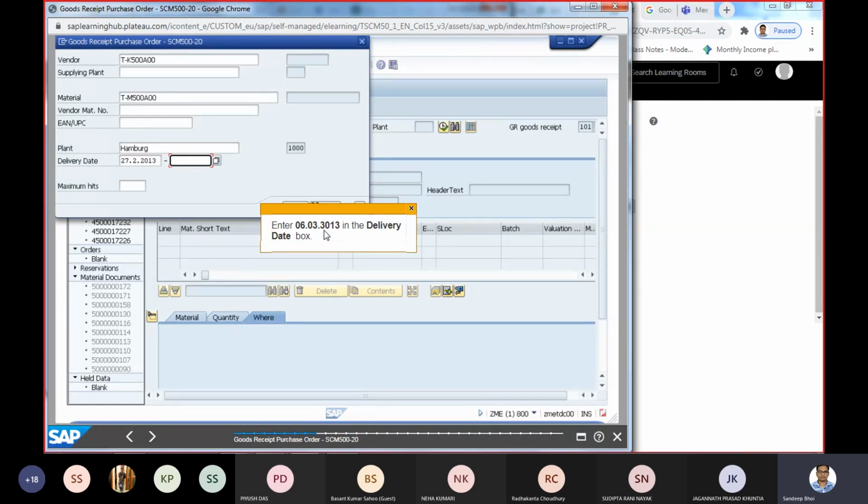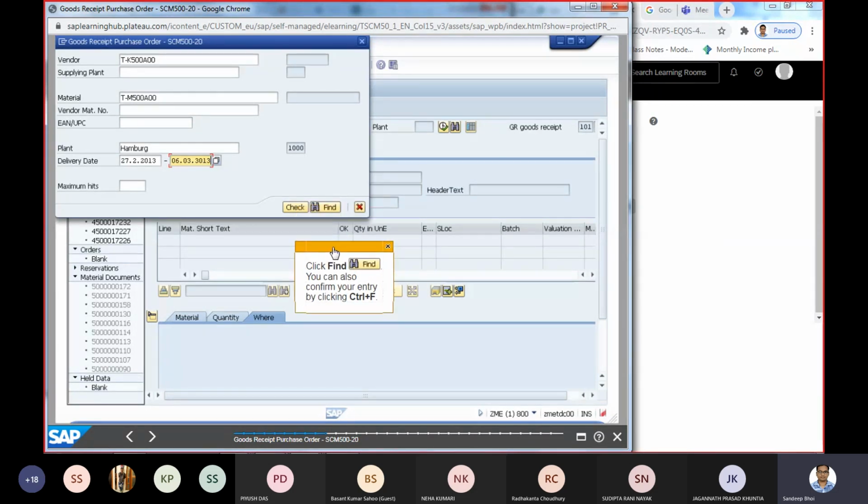I don't know, somebody has changed the delivery date. You can see the year 3013. I don't know who will be there in this age. Somebody has changed it, I think, to 06 3013. Okay, like that only. Anyhow, now you can put all your delivery dates in between, and you can check it here.